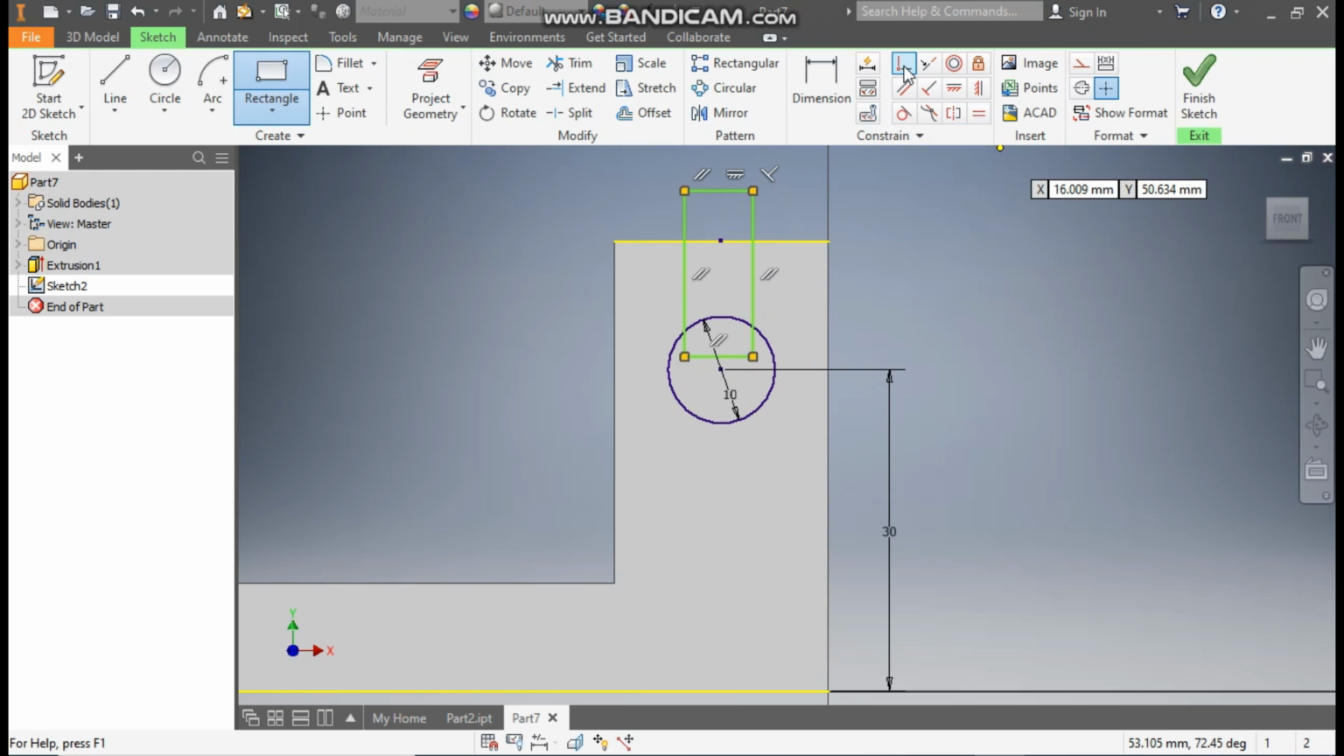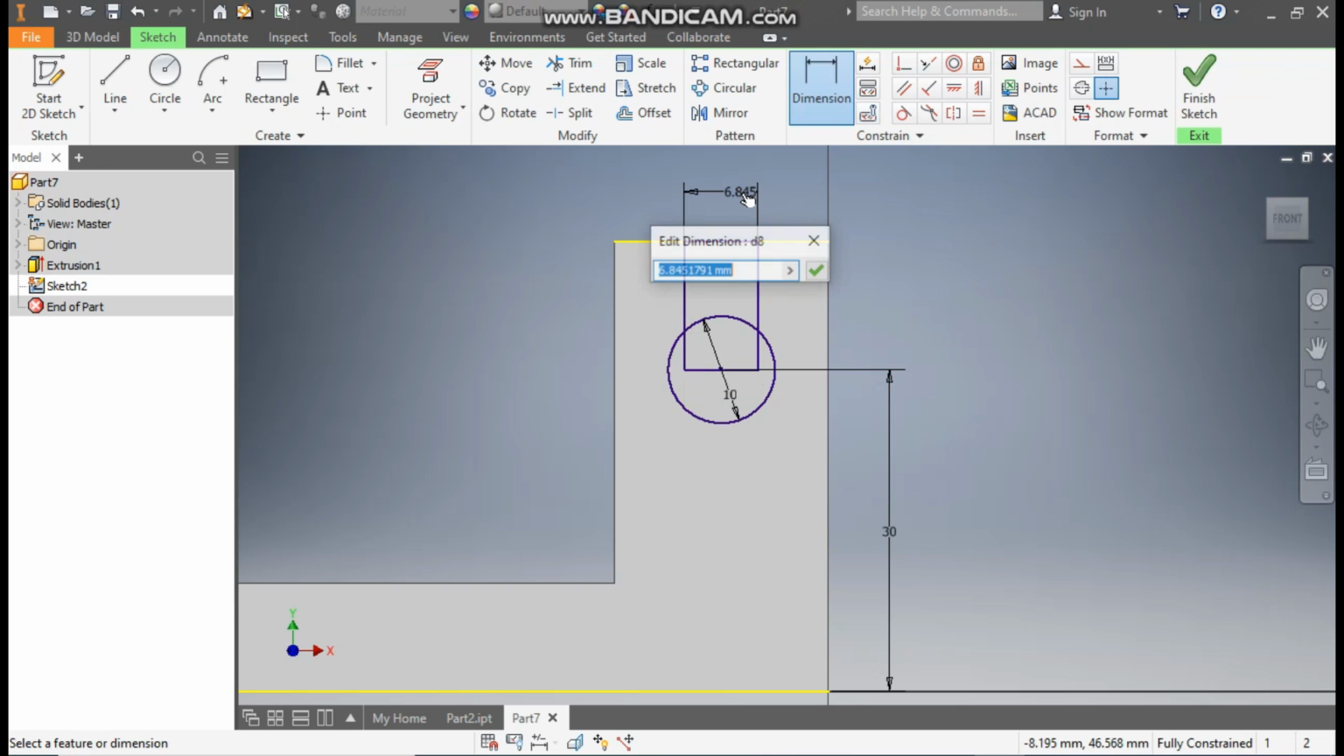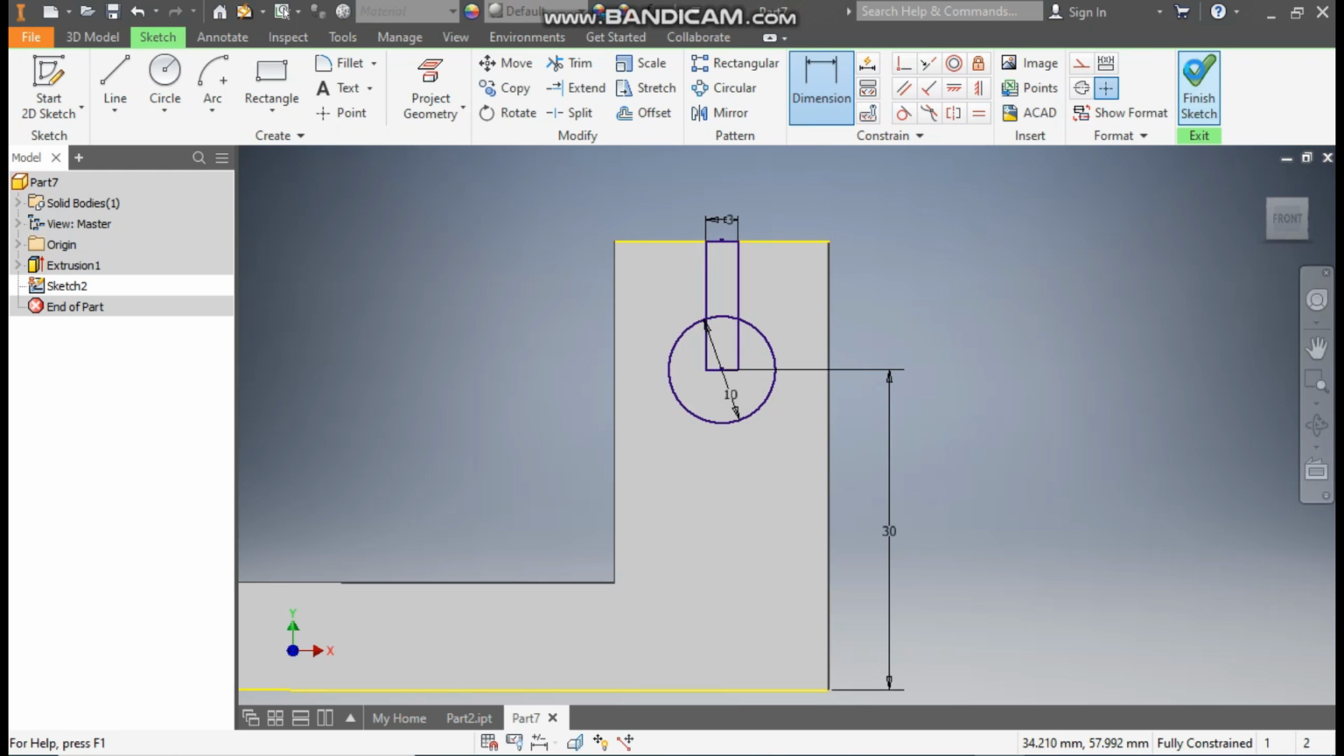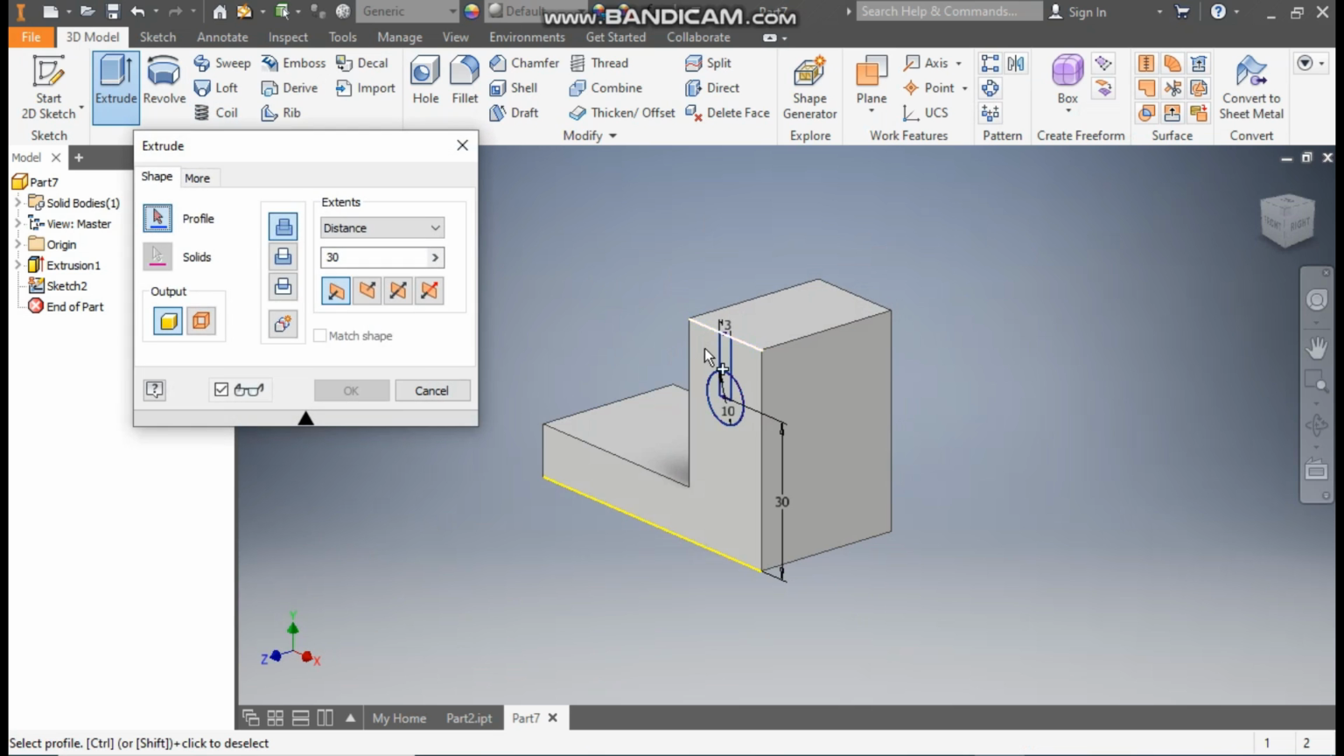Now go to coincident constraint. Select the center and select the center. Similarly, select the center and select the center. Go to dimension. Define the width as 3 mm. Okay. Finish sketch. Take extrude.